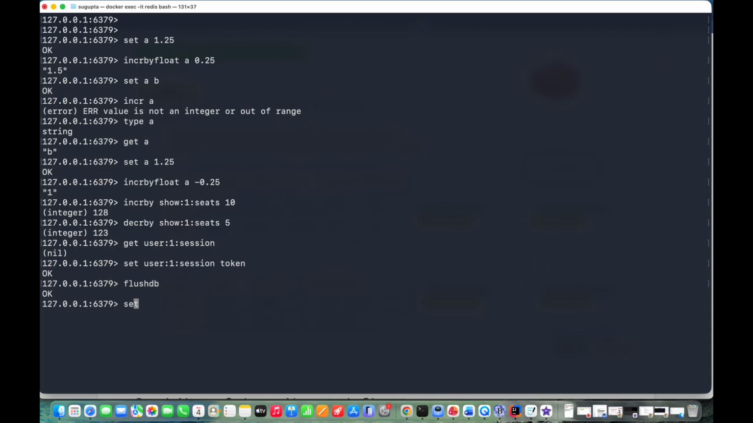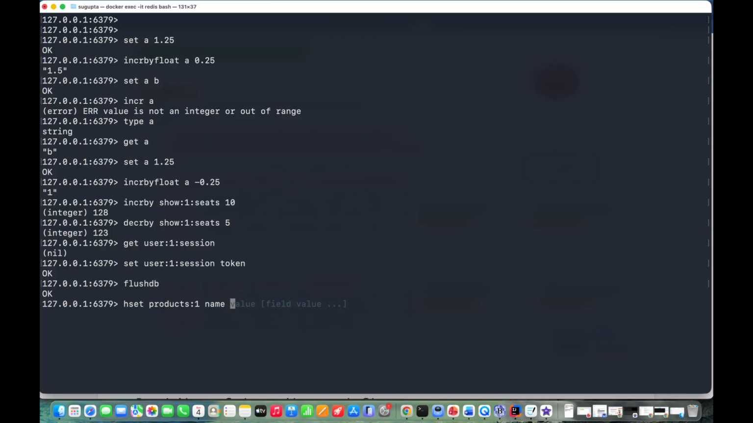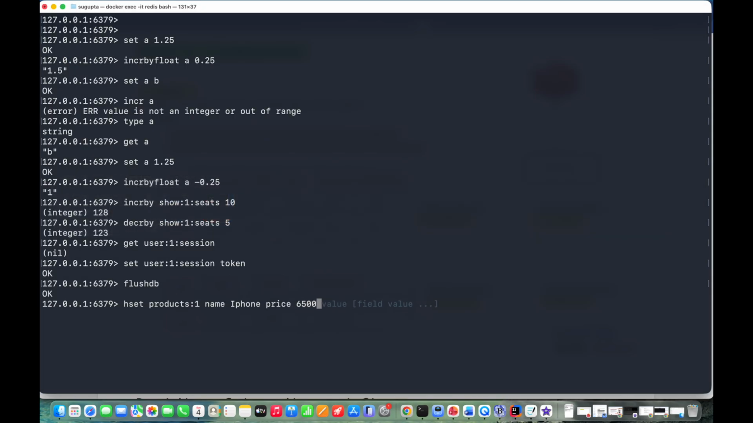For that, the command is HSET, and then you give the other attributes. For example, now you want to specify the key. Let's say the key is products colon 1, right? Now, what are the fields associated to the product? The field is name, and let's say the name is iPhone, right? What is the next field? Next field is price. Let's say 65,000. What is the next field? Description, and what is the value? Let's say the iPhone 17 Pro.